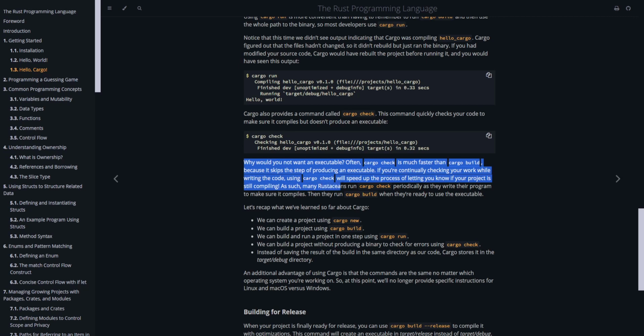As such, many Rust sessions run a cargo check periodically as they write their program to make sure it compiles. Then they run cargo build when they are ready to use the executable. Let's recap what we've learned so far about cargo.